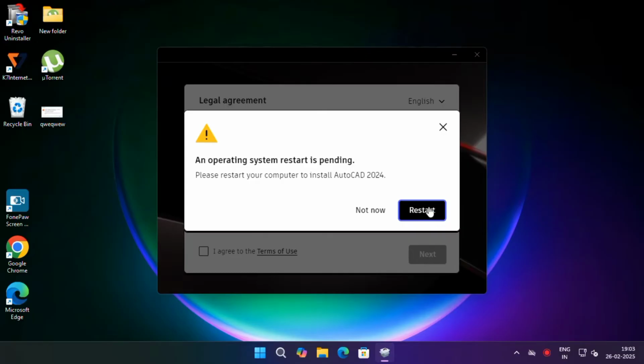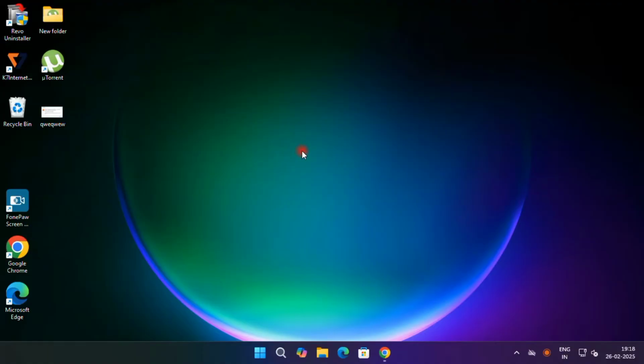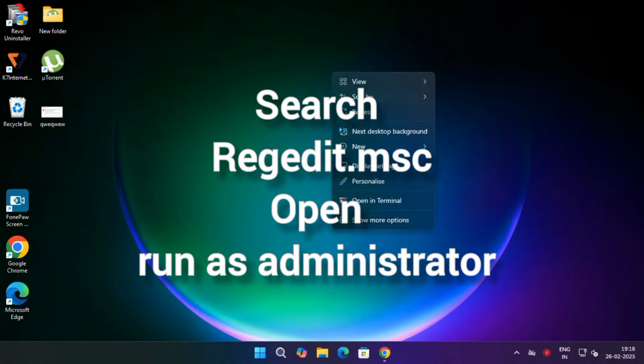Now we are seeing AutoCAD. When I try to install it, at the time I get the errors "restart pending" and "system restart pending." Okay, how to solve this error?